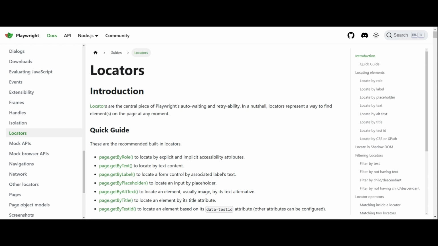I hope you have watched my previous video where I explained how to create a test and how to execute it with different options. If you have not watched it yet, please do watch it. It will give you a decent amount of knowledge to get started with the tool.